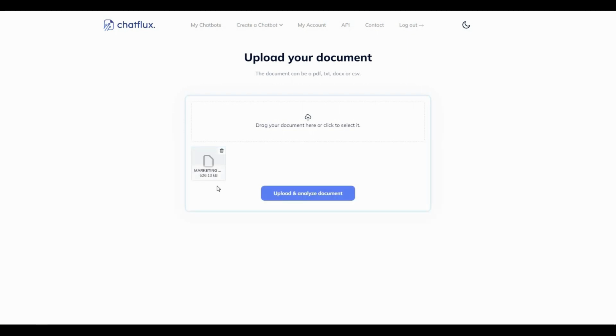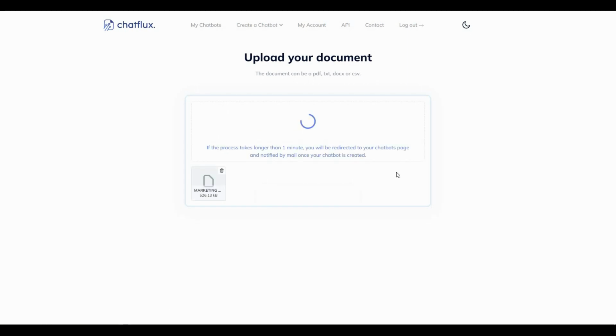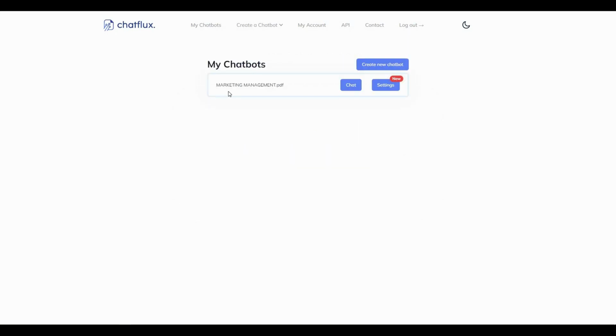So here is the document that I uploaded. It is a document about marketing management. Now let's upload and analyze this document to make sure Chatflux is getting trained properly. So currently we are training our chatbot. Chatflux is analyzing the document that I just uploaded. And as you can see, it can take some time based on your document, the length of your document. And you do not really have to wait because you will also get notified by email once the chatbot is created. So as you can see, the chatbot has been created. It is named as marketing management, which was the name of the document file.